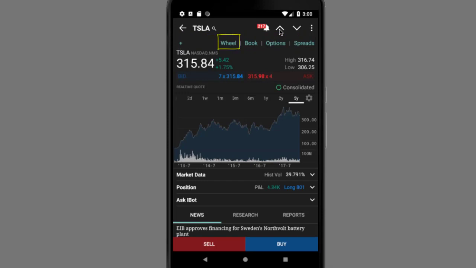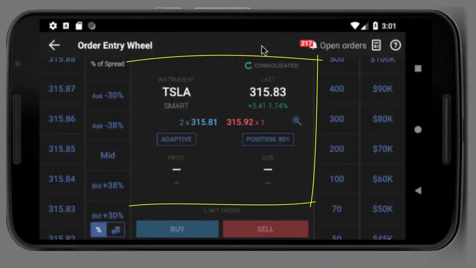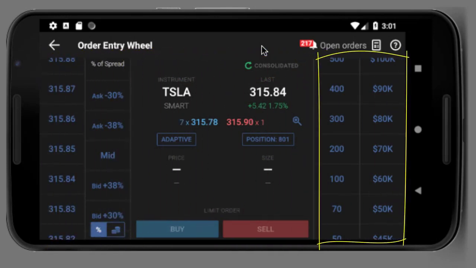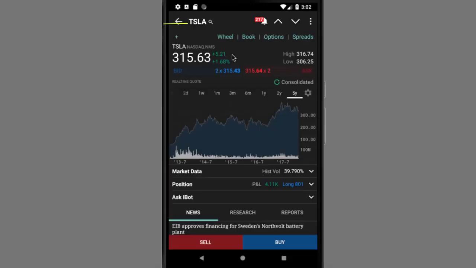Next, you'll see that you can trade the instrument via the wheel. The wheel displays order details in the large center pane, with price selections to the left and size selections to the right. The wheel can only be viewed in landscape mode. We'll take a look at the functionality of the wheel in more detail in a following lesson.